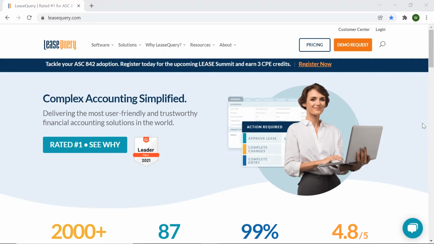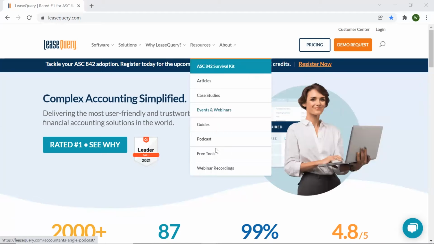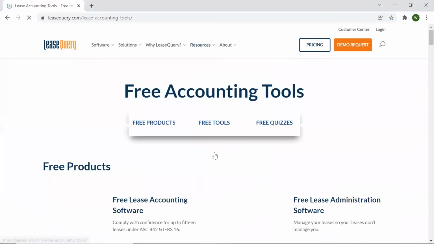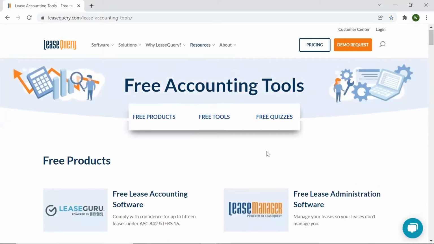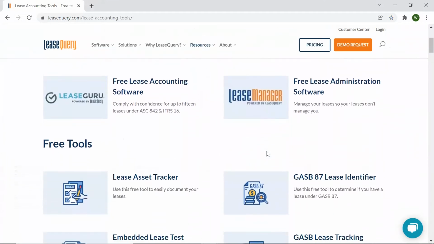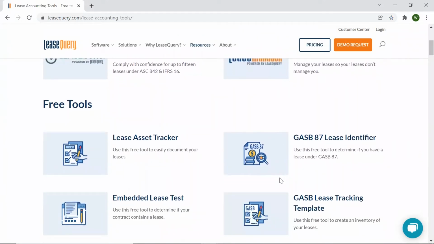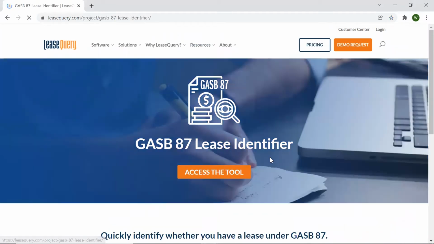So how you get to this tool, the GASB 87 lease identifier, is come to leasequery.com, go to the resources tab, scroll down to free tools. And when we come here to free tools, we'll scroll down a little bit and it's right here at the top, this GASB 87 lease identifier.